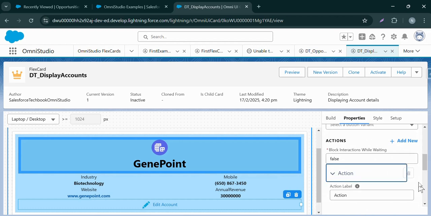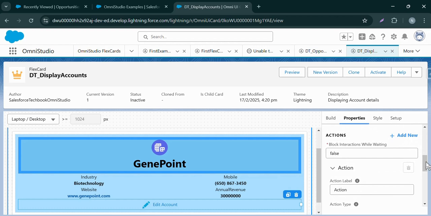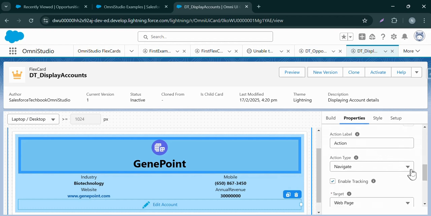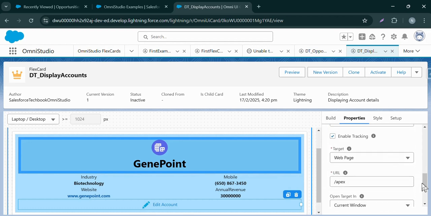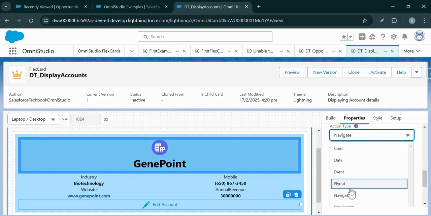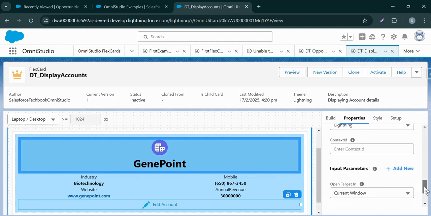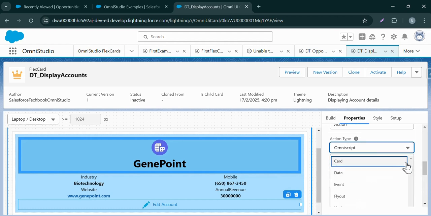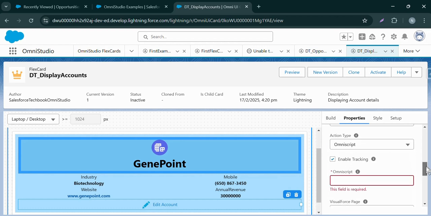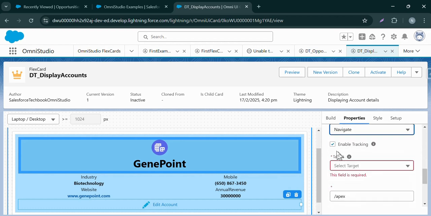Let us see the actions here. We can also add different actions under this one. We can add a label name, change the label name, and select the action type to be displayed. Here we have different kinds of action types. For example, if you want an action type of OmniScript, provide the OmniScript. Currently we don't have any OmniScript, so in this way we can select the desired action type. But in our scenario, let us select the action type to navigate. So click on this action type and click on navigate.